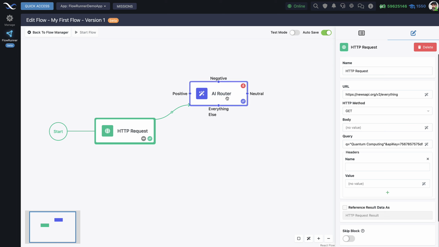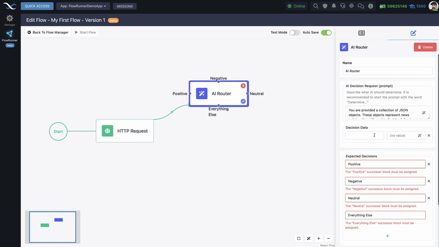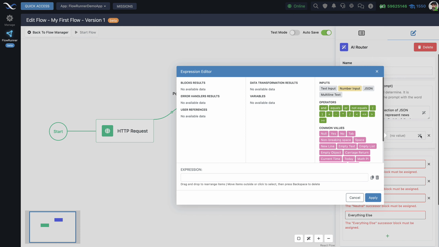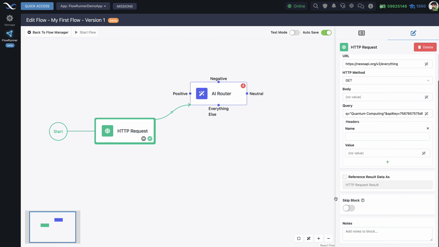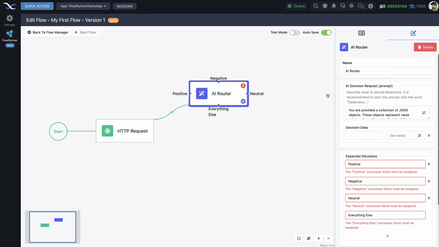So now if you go to AI router, notice that there is this field called decision data. So we will say that the decision data will be called news articles, and then the value for these news articles will have to be specified. In many areas in FlowRunner, whenever you need to provide a value, you will notice this icon, okay, this magic wand. In this case, when you click on it, it will open a special interface that is called Expression Editor, okay? An Expression Editor is available in many parts of FlowRunner.